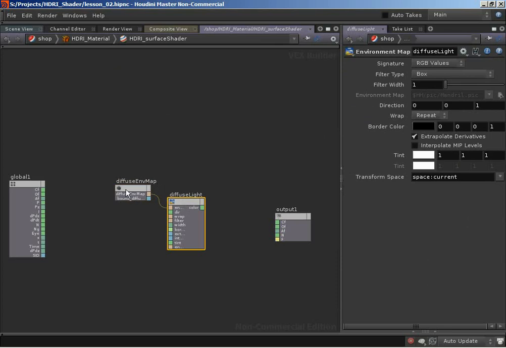Now I'm going to take the normal output of global 1 and wire that into the direction of our environment map, and that now means that the surface normal of the point that's being rendered is going to be used as the lookup into our environment map, into our diffuse HDRI, and the resultant color we can wire into CF of output 1, and that means the resultant color is what's rendered in the final rendered image.